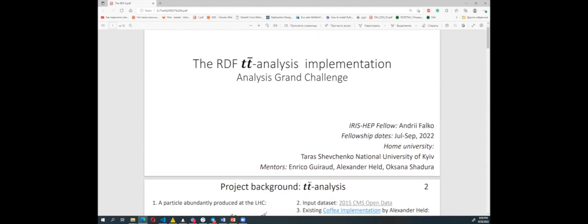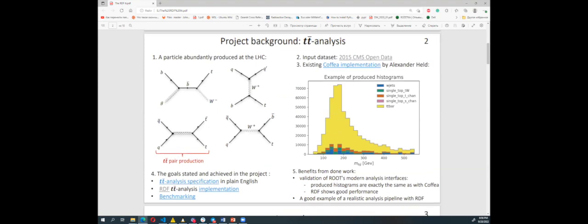So let's start with a bit of context. Here is what a ttbar analysis is. You know that top quarks are produced in proton-proton collisions at the LHC. And the first analysis task is to define the basic algorithm for selecting events produced by the top quark pair production channel among other events produced from concurrent channels, some of which are presented in the left part of this slide. In particular, you can see the ttbar pair production diagram itself, and also three other channels, single top quark channels.